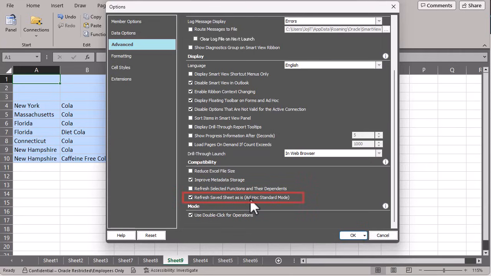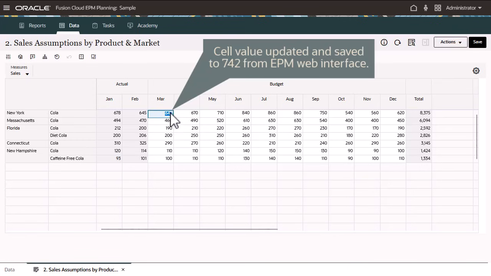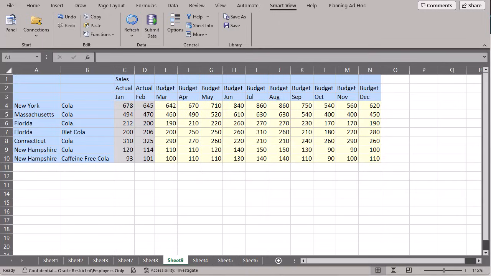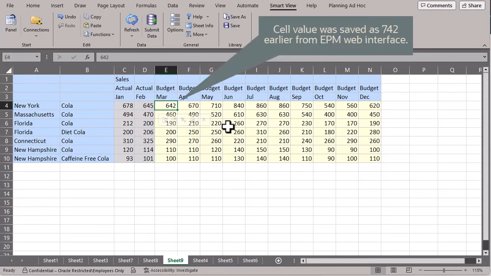In SmartView options under the Advanced tab, the Refresh Saved Sheet as Is checkbox is enabled by default. This ensures SmartView refreshes saved worksheets without overwriting data or changes made outside SmartView prior to refresh, perfect for retaining updates from non-SmartView users.